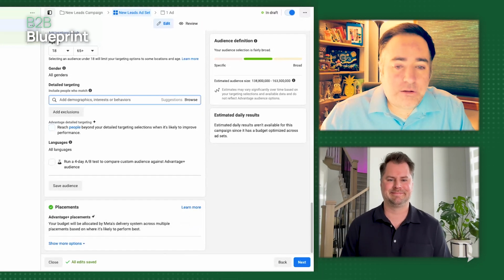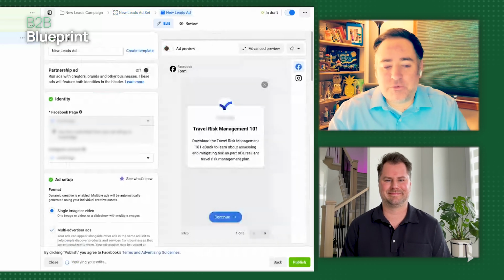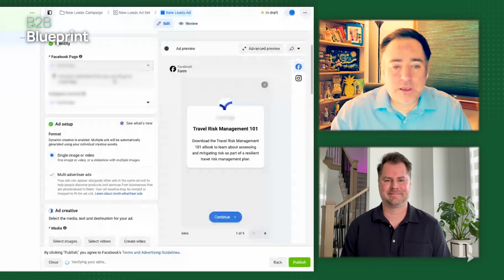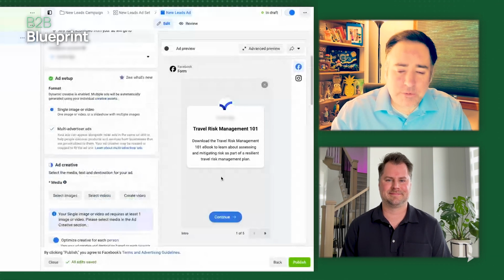So moving on to the ads piece. Again, I'm not naming anything. We're going to be using a lot of examples here. Again, this company's blurred out. But I'm going to build the ad.